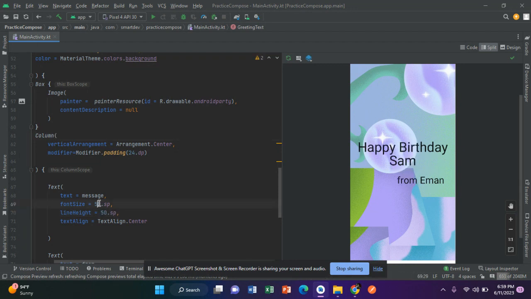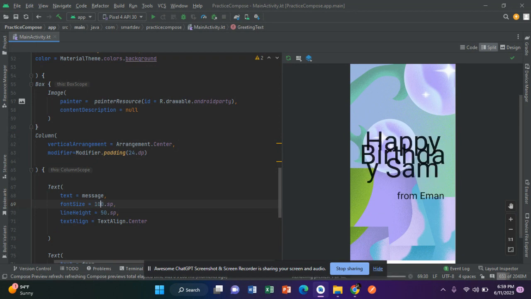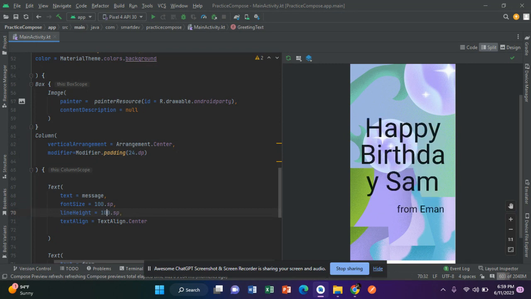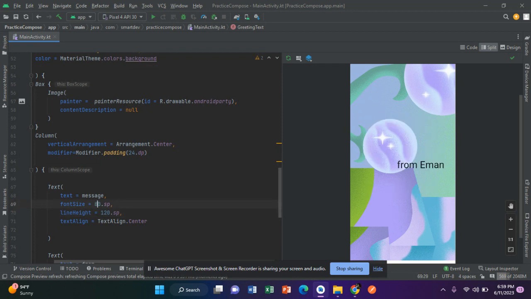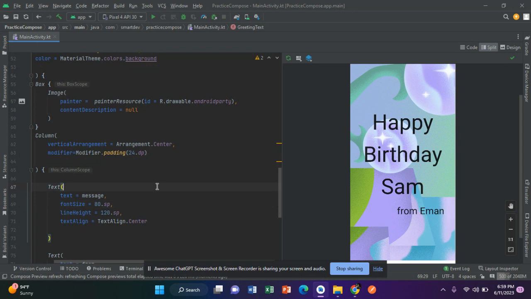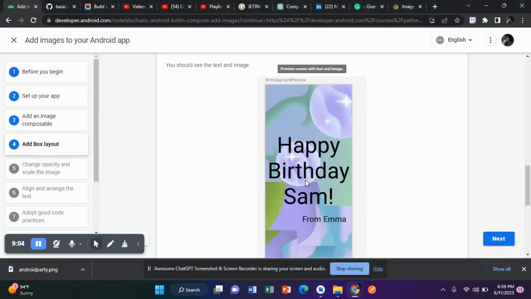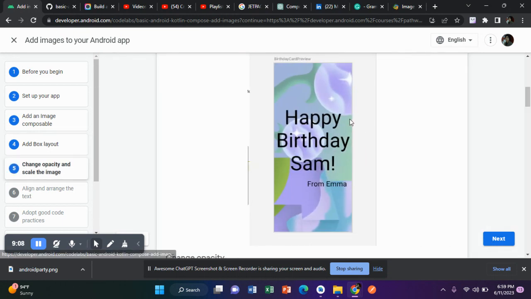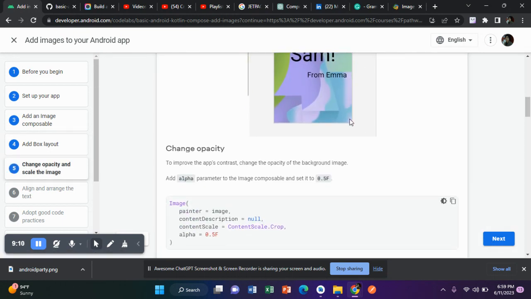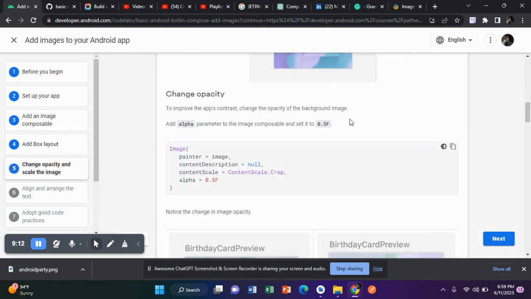Sorry, you can see it's just overlapping, so we have to use alignment in this way. The font size we have increased too much. Everything's the same. It looks good. It looks the same as what we can see here. So guys, finally we achieved this.